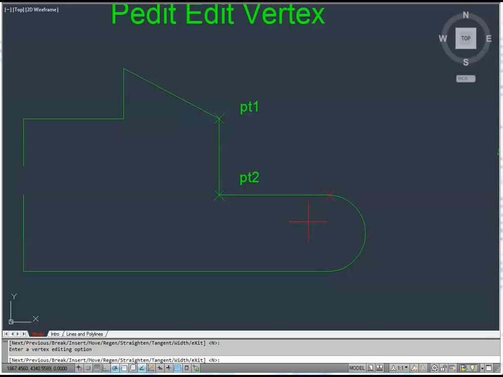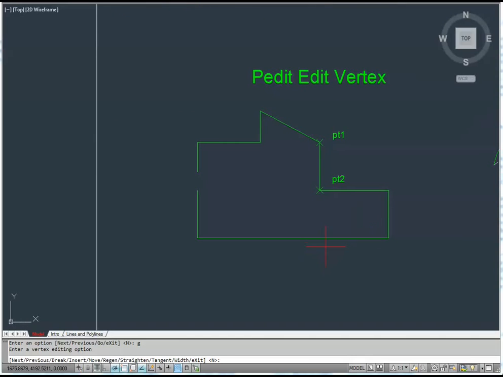The next option is straighten. What this will do is take any arc out, and I'll illustrate this a couple of ways. First of all, let's just type in S for straighten. Go to the next point and go, and that'll remove that arc from the segment.